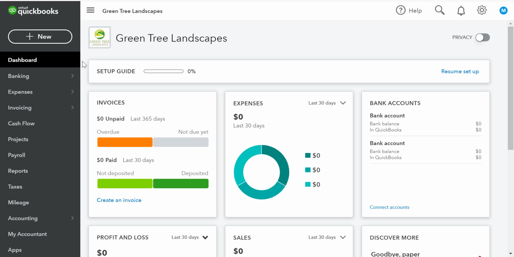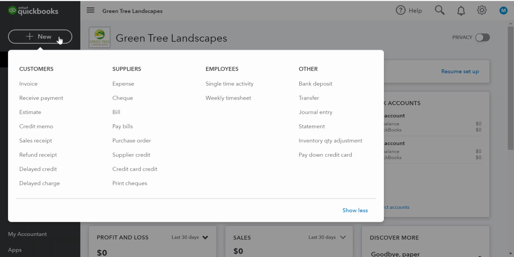Creating a sales receipt in QuickBooks will let you make a sale as well as get paid at the same time you make the sale. To add a sales receipt to QuickBooks, click the New menu in the top left on the navigation bar, and then click Sales Receipt.